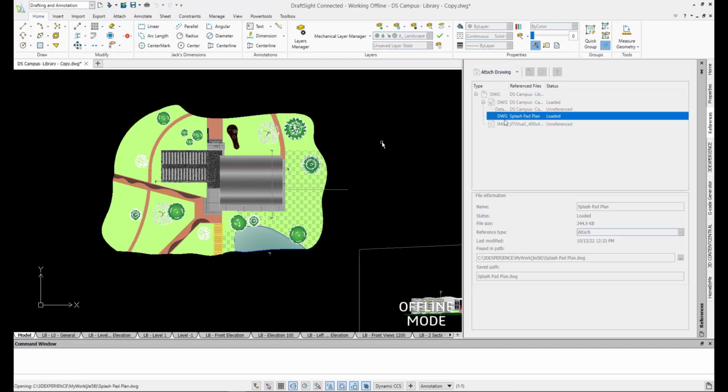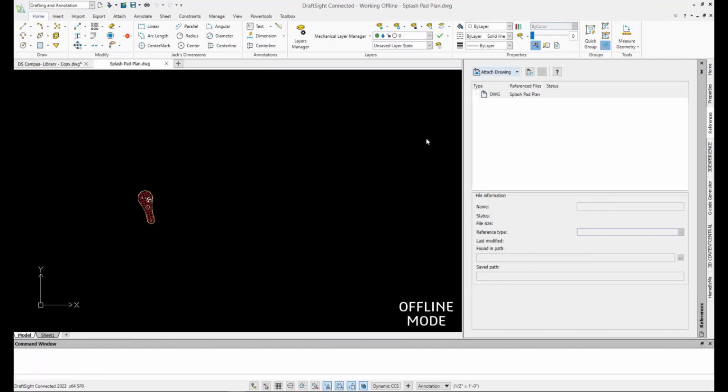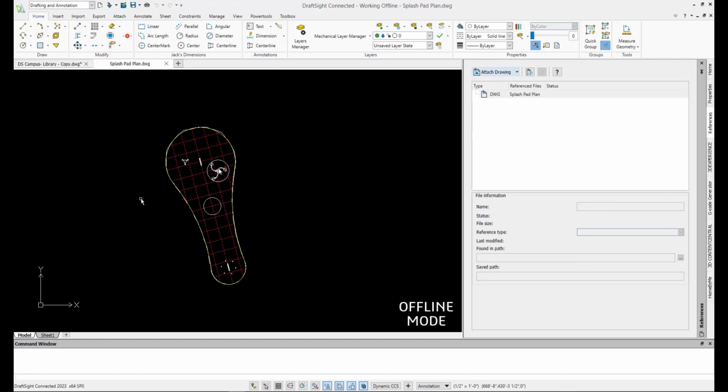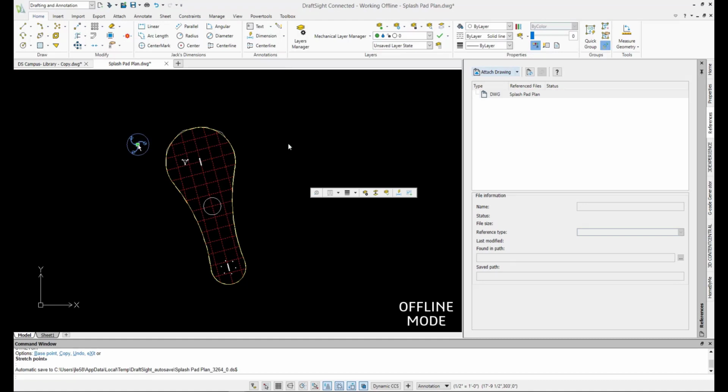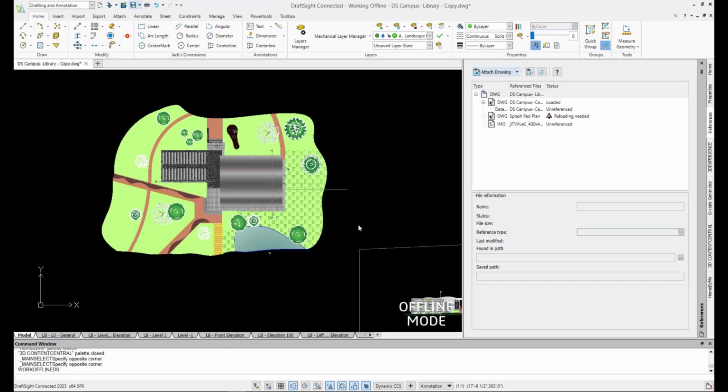Any externally referenced files will be maintained in your drawings in offline mode, even if the reference was set up over a network. Here, I'm opening an external reference and making slight changes to the layout. Each assigned license is cached locally on your computer when you start working offline to avoid a license being accessed on multiple computers. The licenses are returned to the network once offline mode is turned off and DraftSight is restarted.